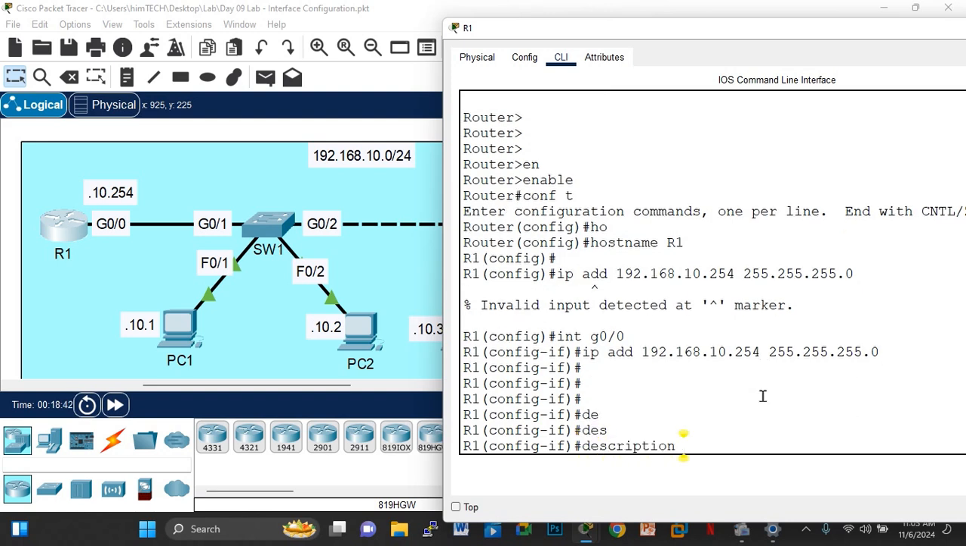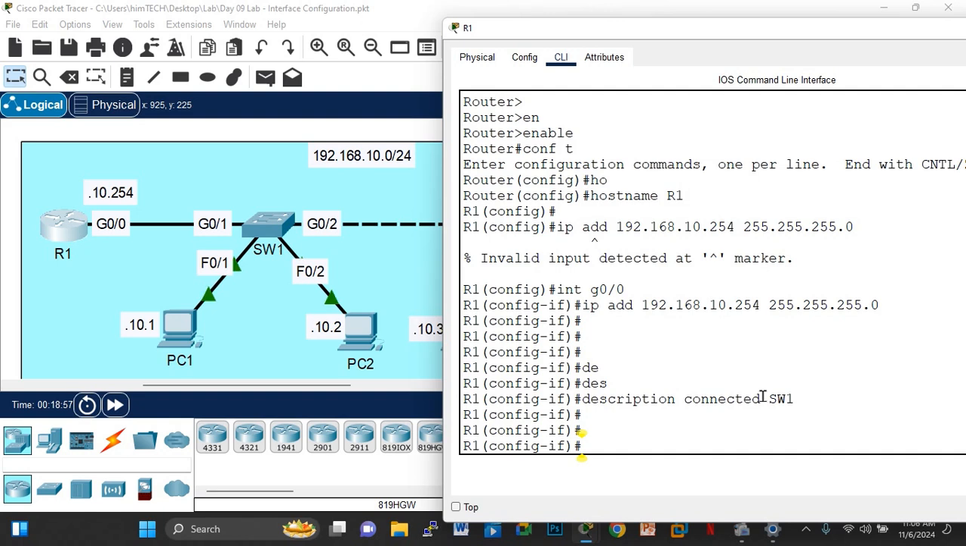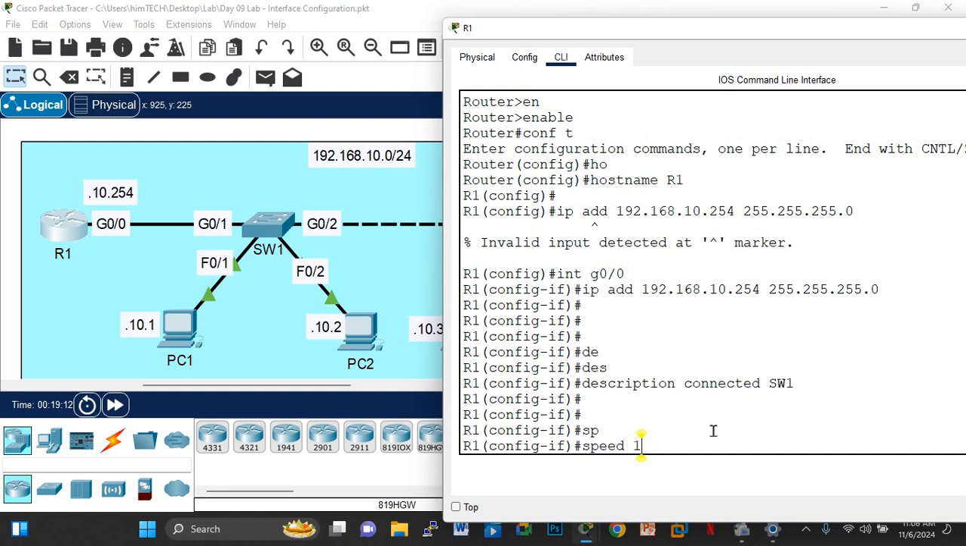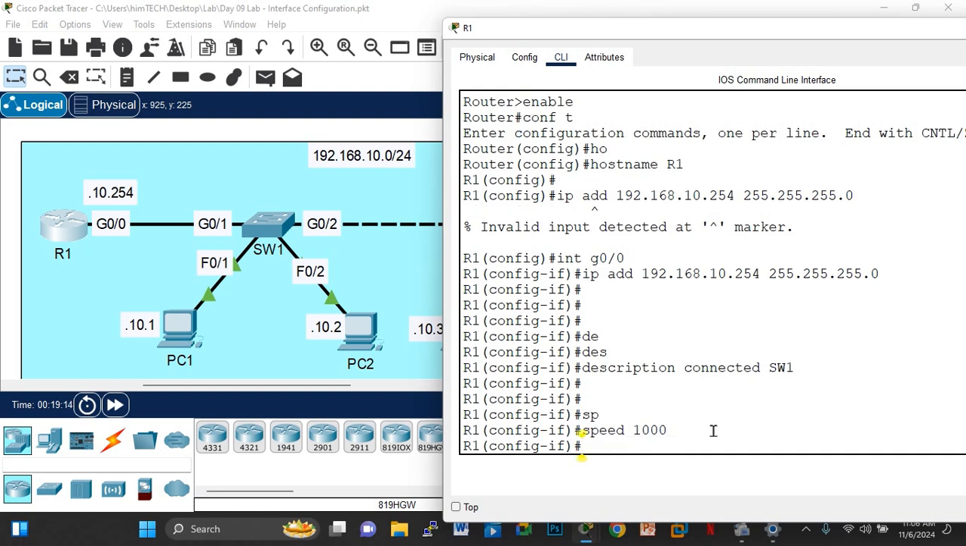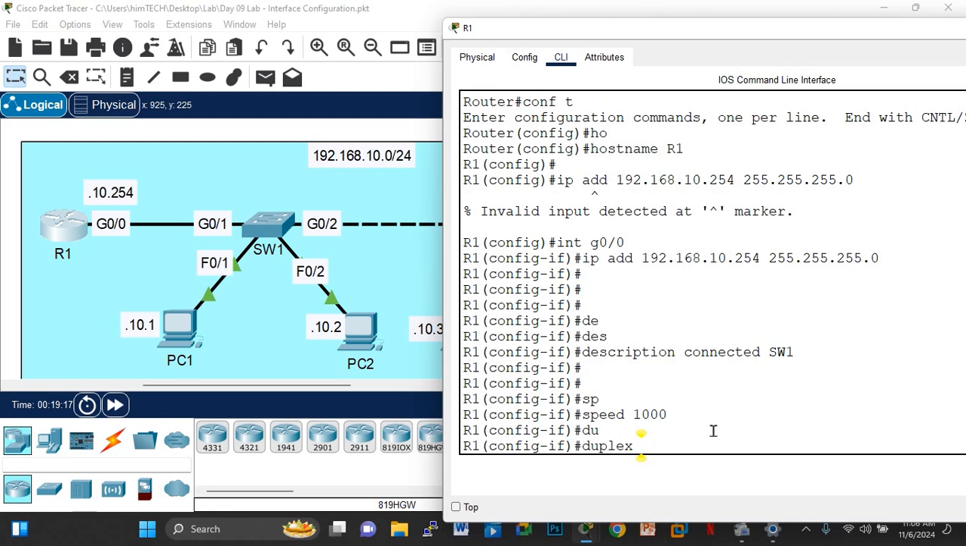The description: connected to SW1. We have added our description, and what about the duplex? We say duplex or we say speed. Let's start with speed. The speed is supposed to run at 1000, and the duplex is full.